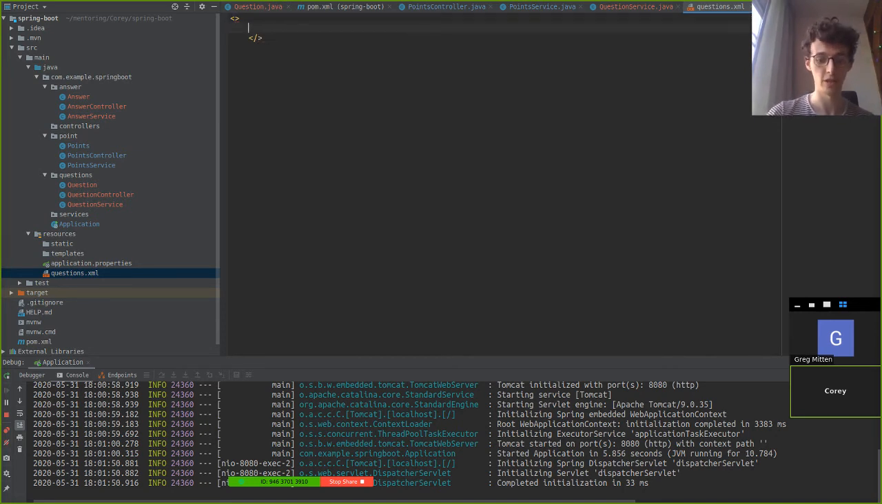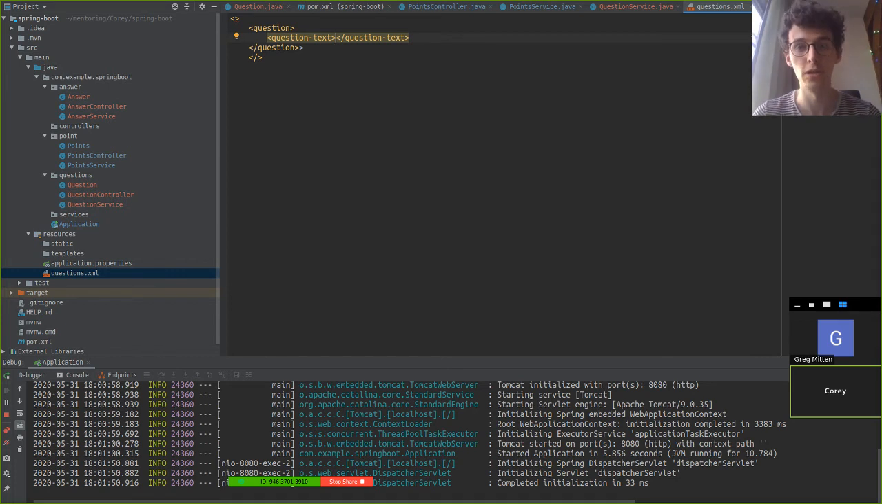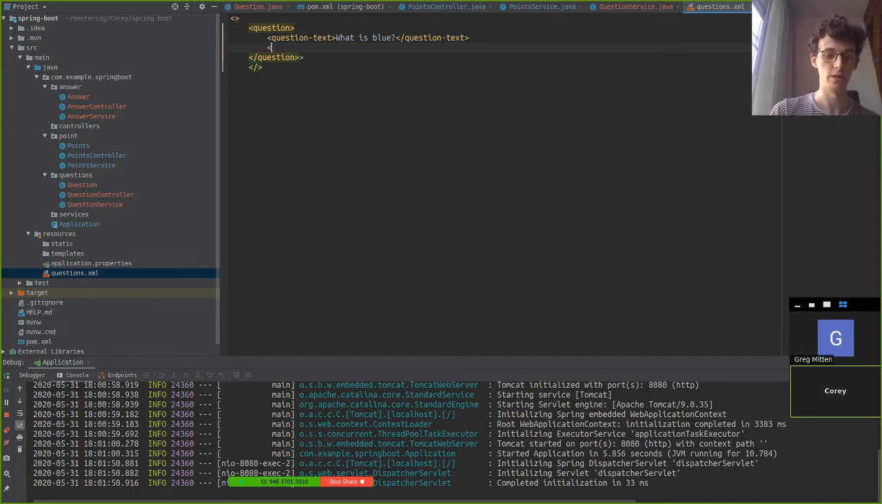But it'll be cool if we had some file that was basically like, okay, question, and then in question, we had question text. This is just an example. You can do it however you want, but I think it's just better to do it this way than to store it in an actual raw Java class. So, what is blue? And then this might be overly complicated. There's then answers.